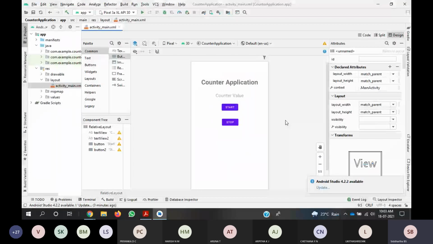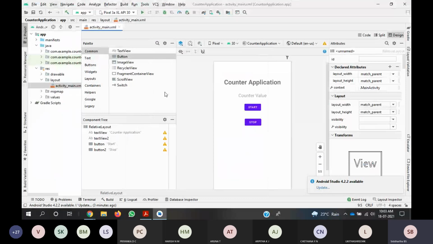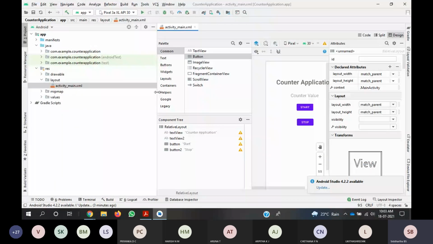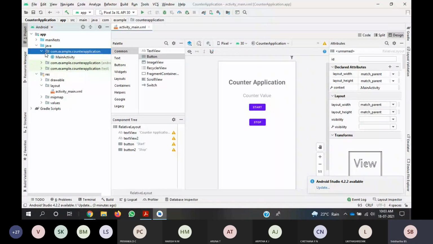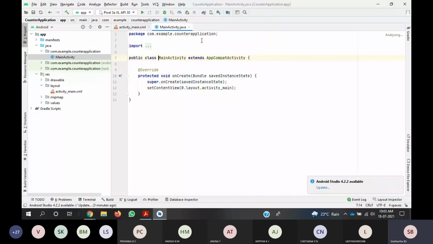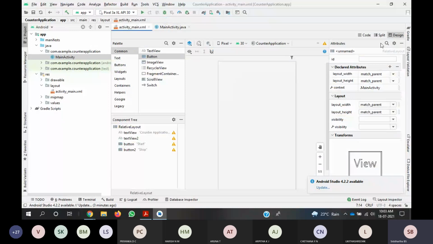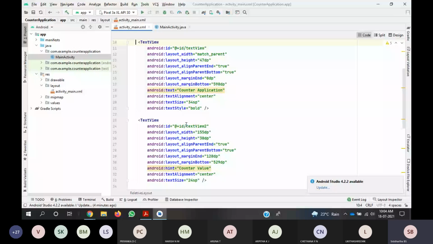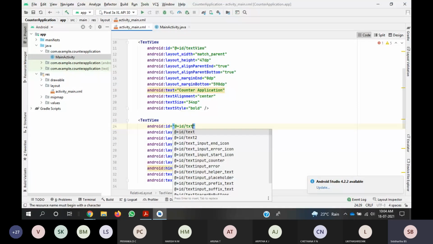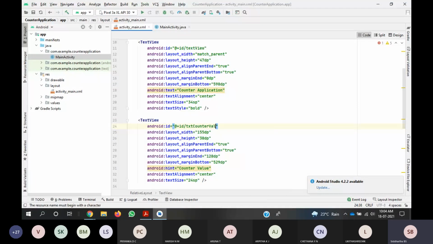Now let's come to the Java part, so we can see how to write the logic, which will be in the Java folder. Before coming to the Java code, one more thing: you need to go to the code part and change the ID. I will give the text ID as text counter value.